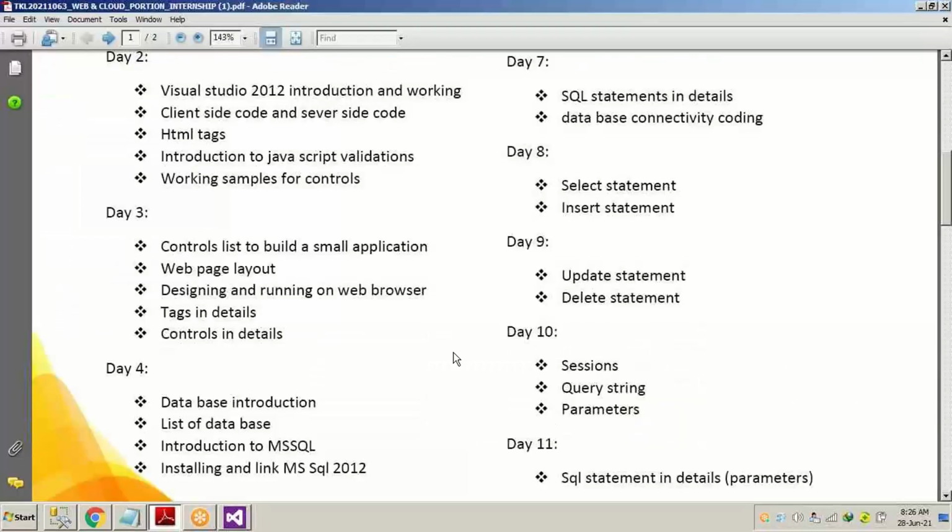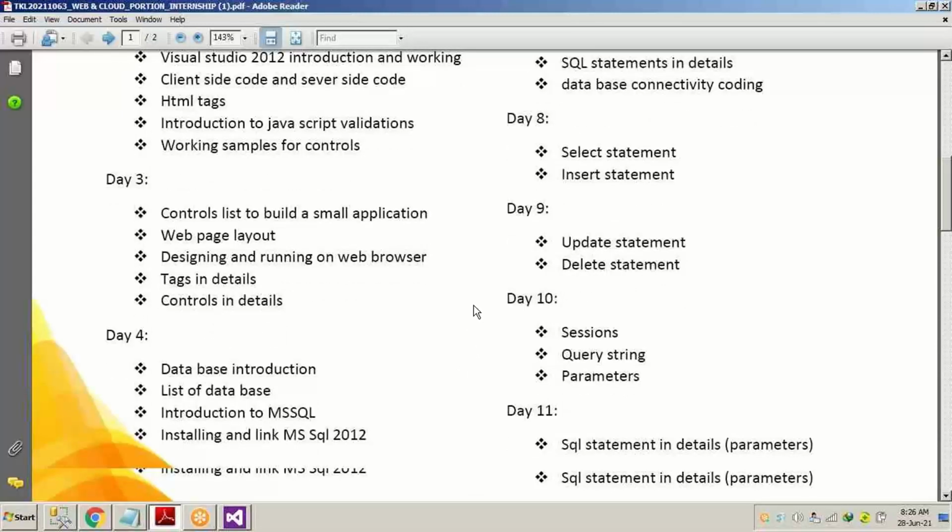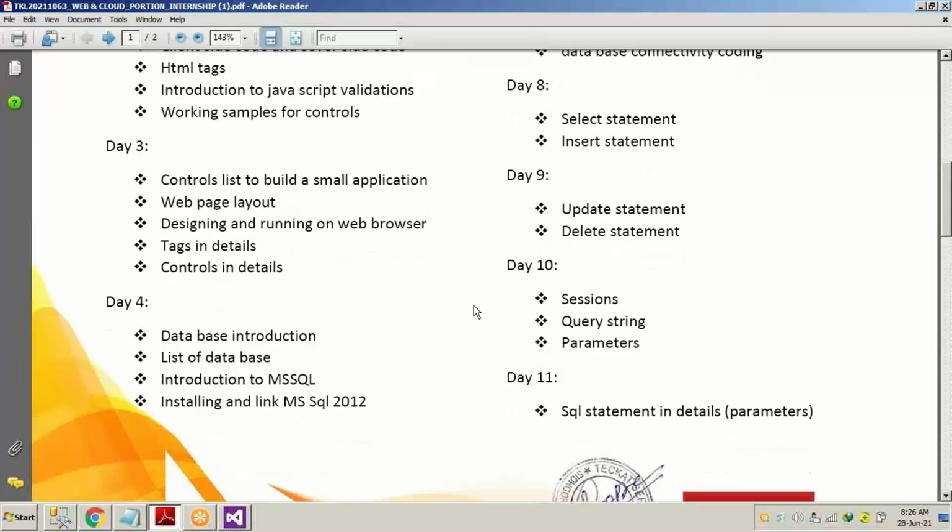because in tomorrow's session, we are not going to use select, insert, delete and update statements. We are going to use sessions. We are going to use parameters, and we are going to use query string. And what are parameters, what are query string, what are sessions, that we are going to discuss tomorrow.